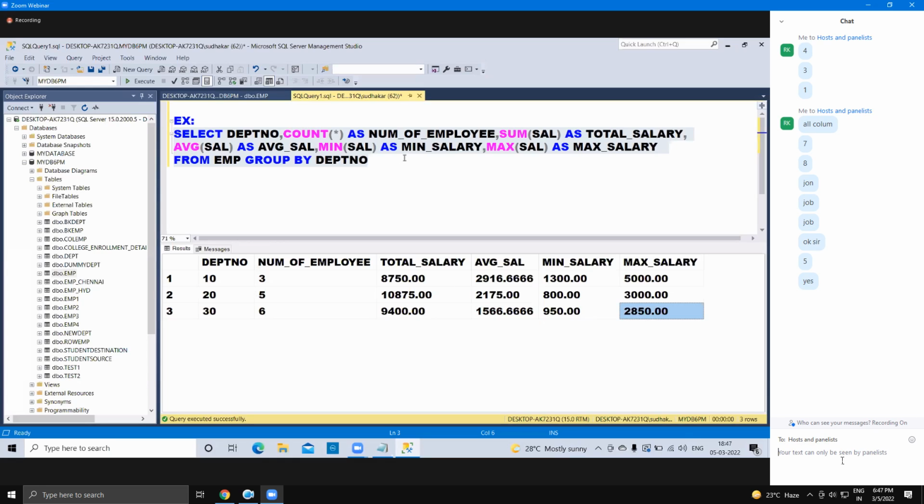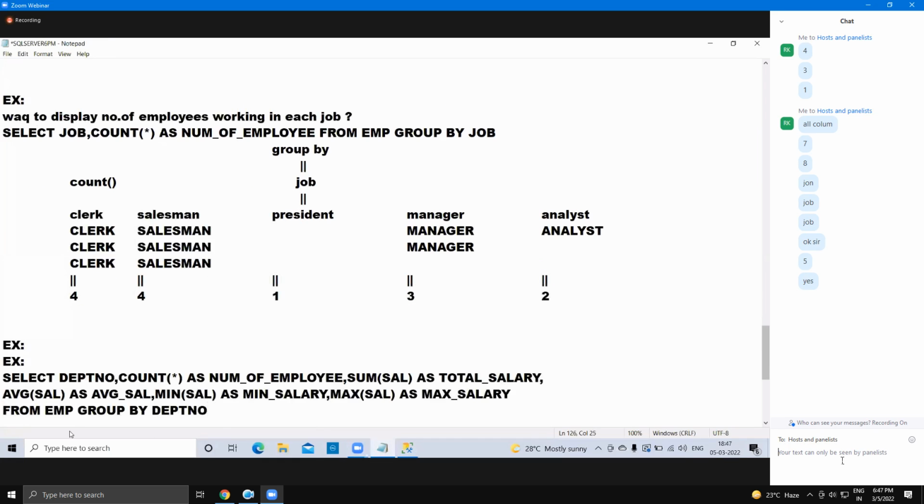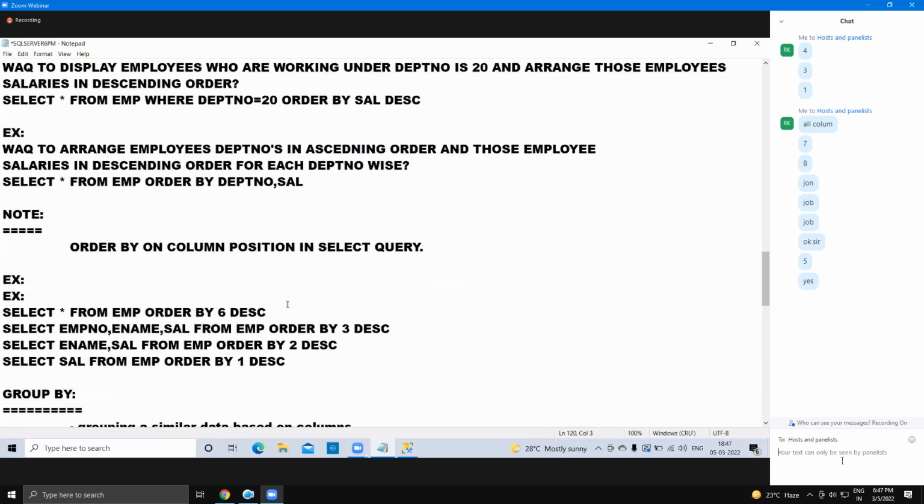So like this, at a time you can use all these functions along with your group by clause. I have given different examples in my documentation for your practice. This is the advantage of grouping and the usage of the group by clause.